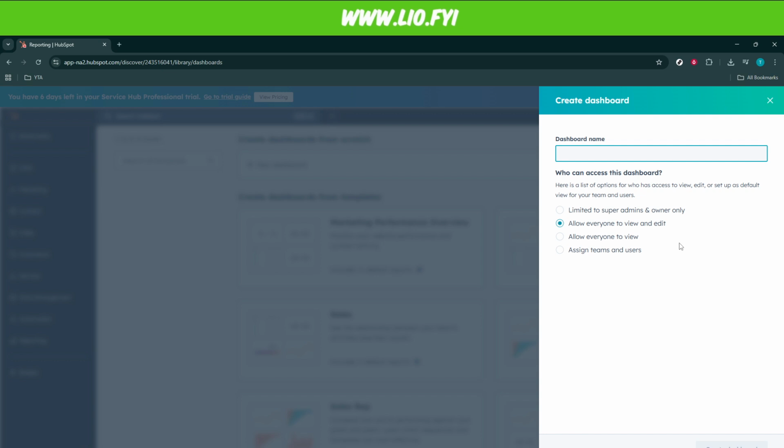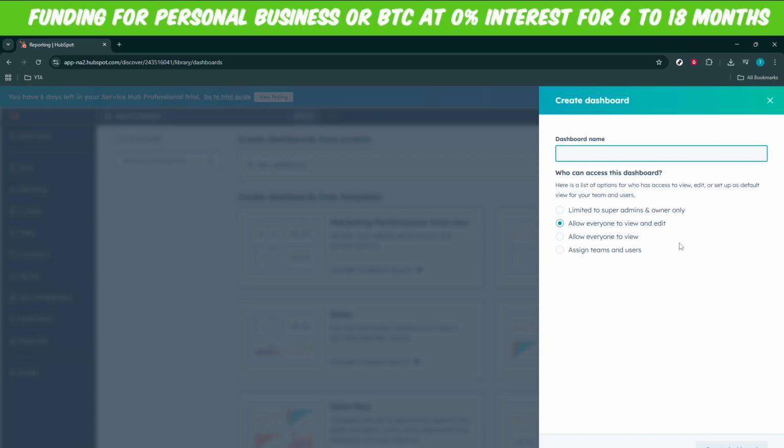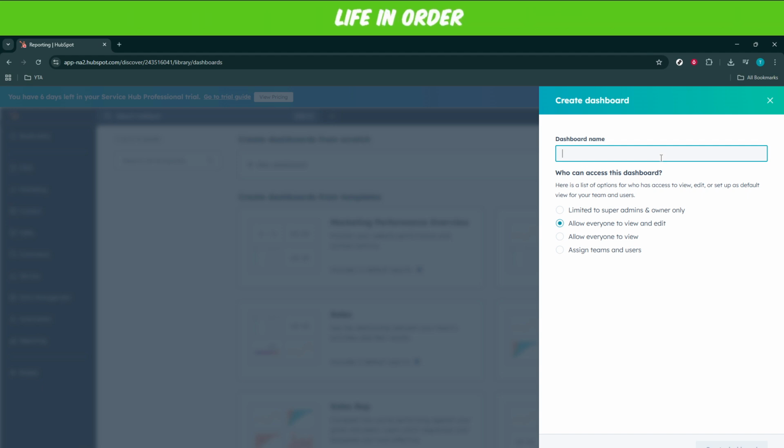Now that you've started creating your new dashboard, you'll want to give it a name that reflects its intended use or the data it will contain. Click on the Dashboard Name field and enter a name that makes it easily identifiable. This is important for organization purposes, especially if you plan to manage multiple dashboards.